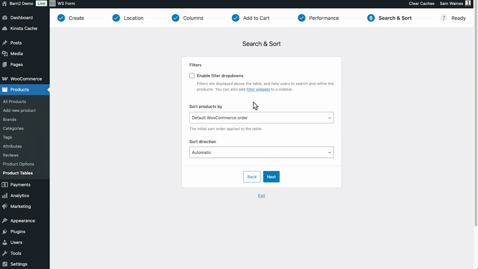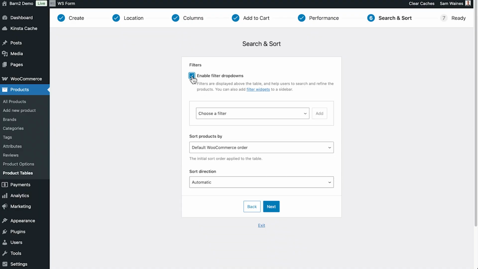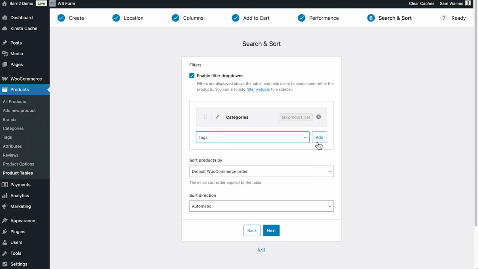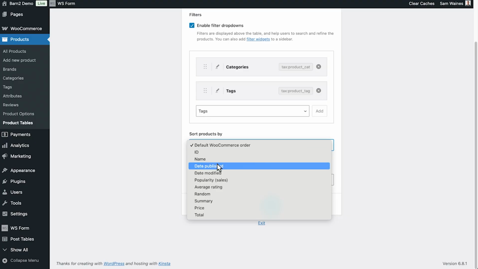In search and sort, we can choose ways to make it easier for customers to find our products. For example, we can add a category filter or perhaps a tag filter, brands, color, size, and so on. I like the idea of adding a category and tag filter for now. You can also choose the sort direction of your products, for example, price or simply name. You can also choose more recent products to show up first or products that are on sale.